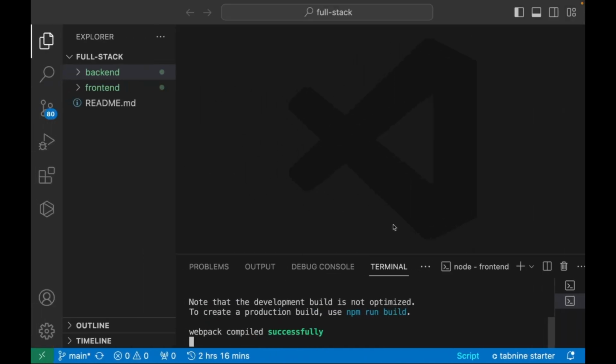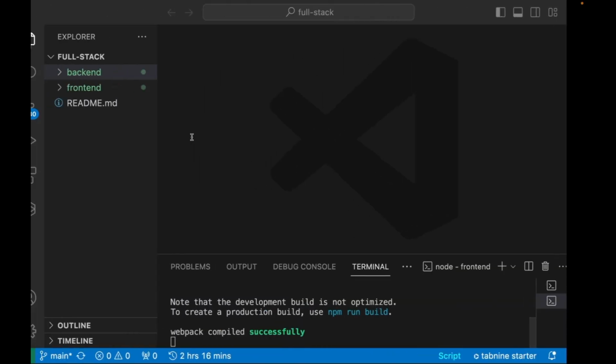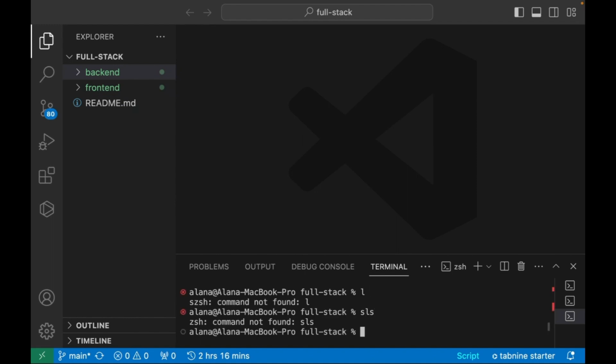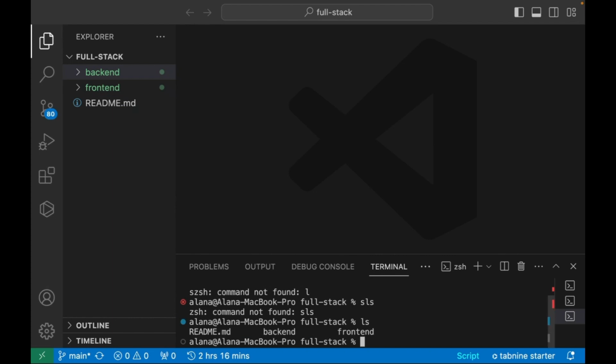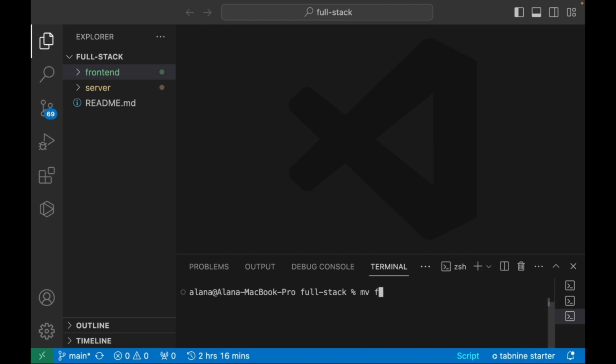The purpose of this video is to deploy this application on Render. So open up a new terminal. As you can see, the backend and the front end are in two different folders, right? What I would like to do is first rename the two folders. If I list my content, I have backend and front end. I would like to rename the backend to server, running the command mv. We're going to move front end to something like client.